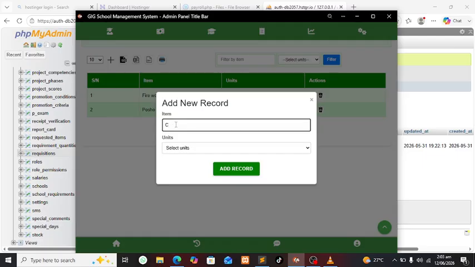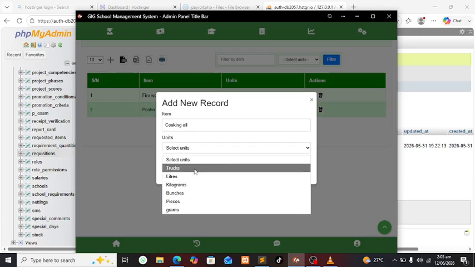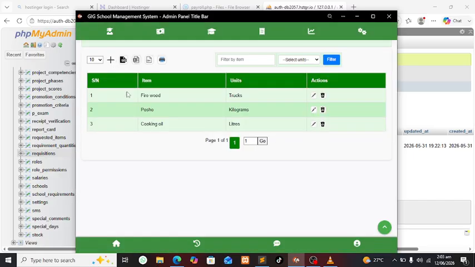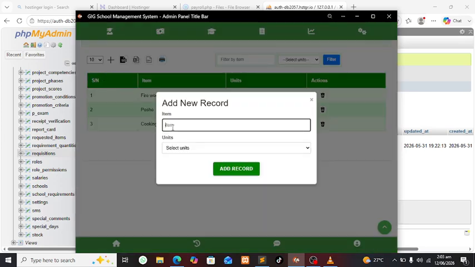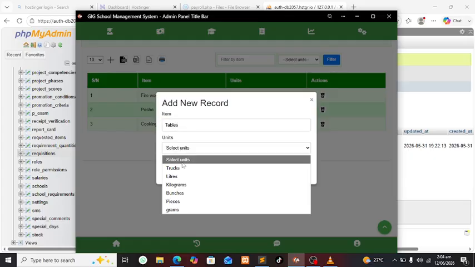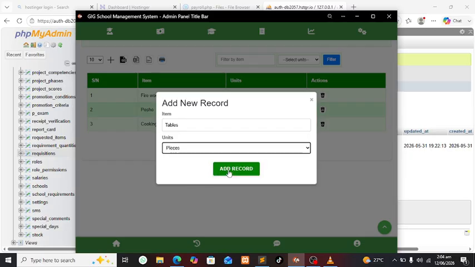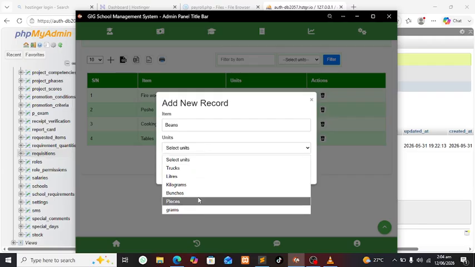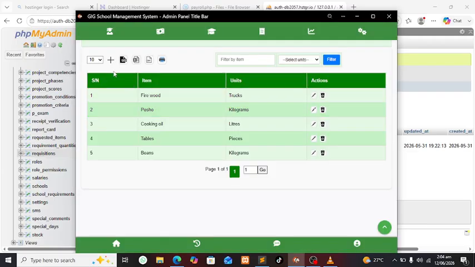Let's add cooking oil. This one is measured in liters. Maybe at some time we can purchase pebbles, especially those ones to be used in the laboratory. I can use pieces for this. Sometimes we also purchase beans. This one is measured in kilograms.